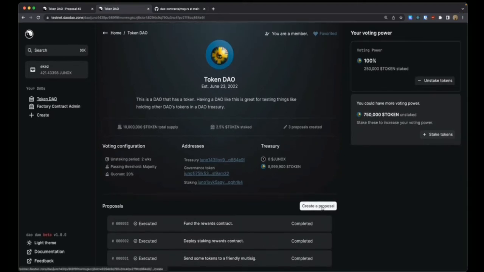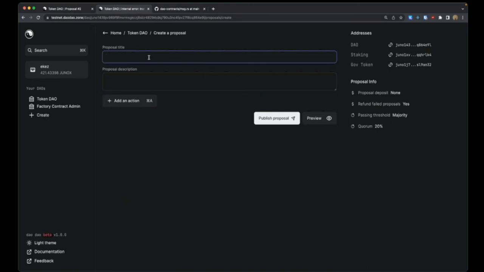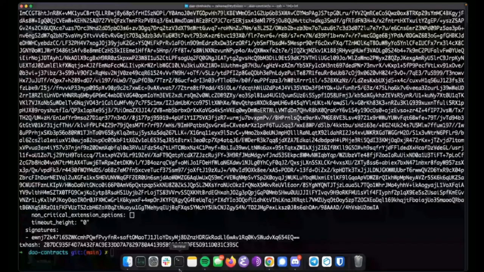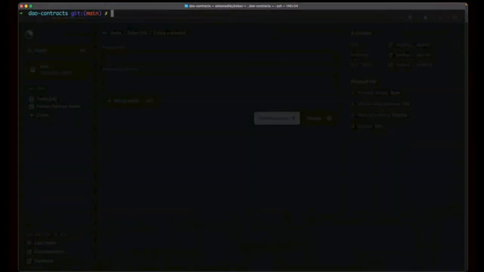To do that, let's do it via a DAO proposal. But let me show you the way you'd actually do this. Distributing rewards is not permissioned. Anyone can say, hey, contract, distribute the rewards that you were supposed to distribute. And before someone says that, the rewards will not be distributed.